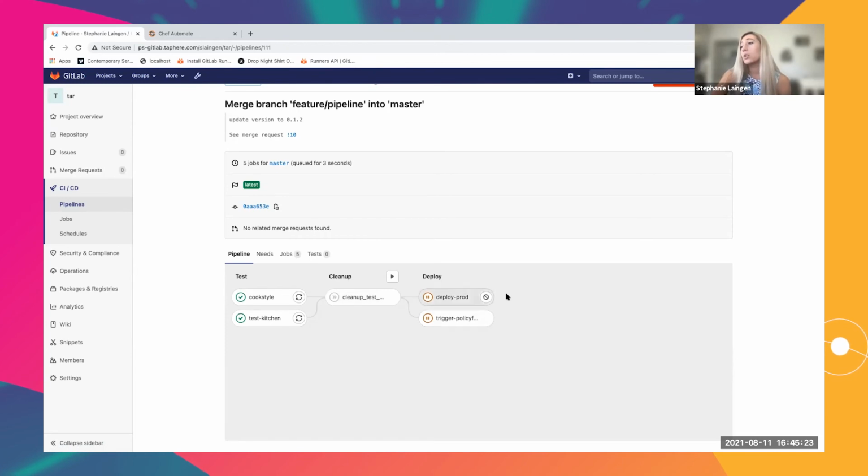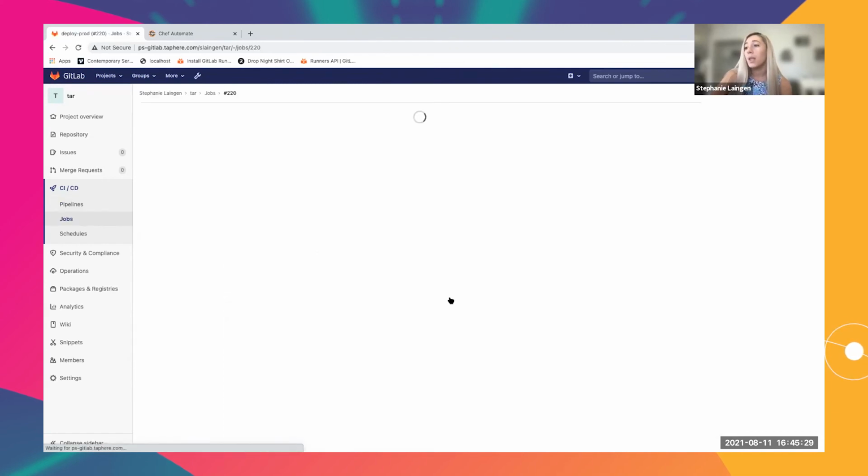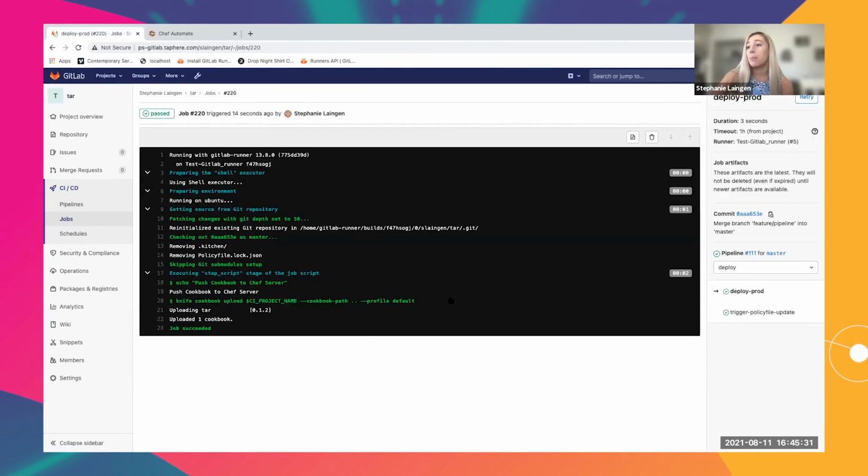So now we can see that the Test Kitchen job passed and we don't need to run the cleanup job. So now we're going to run the deploy prod job. This deploy prod job, as one of the steps that we talked about before, is really just going to run the knife cookbook upload command. And more information about how to write these pipelines for GitLab specifically is going to be available in the handout that was mentioned before.